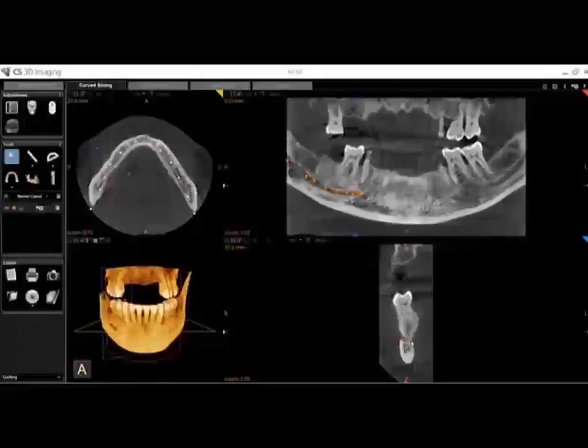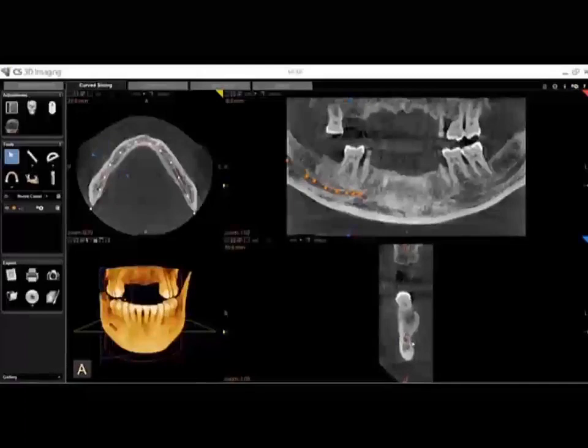Once finished, you can move to the transaxial view to check your work. Scroll the mouse wheel to move through the slices and check the accuracy of the nerve placement. If the nerve needs to be adjusted, left-click and hold on any of the movement nodes to modify placement. Repeat these steps if there's another nerve to be traced.